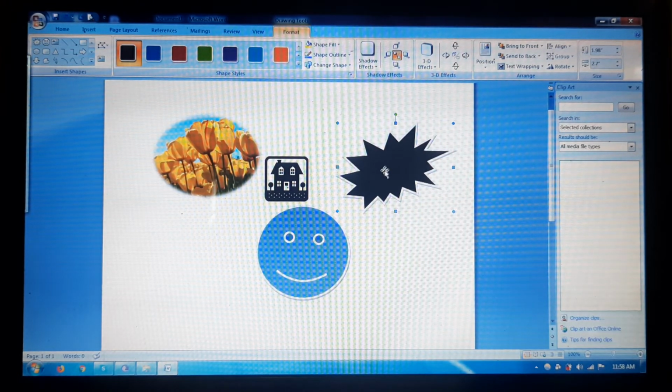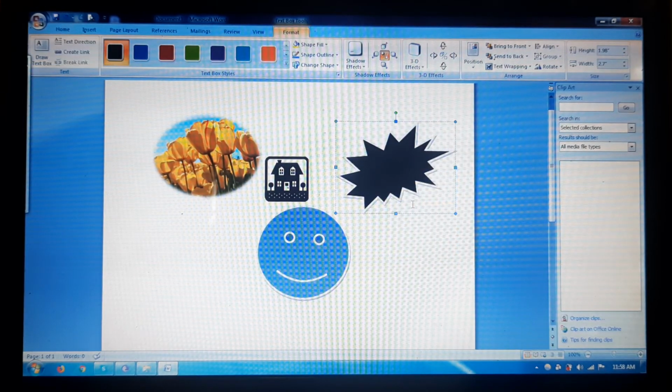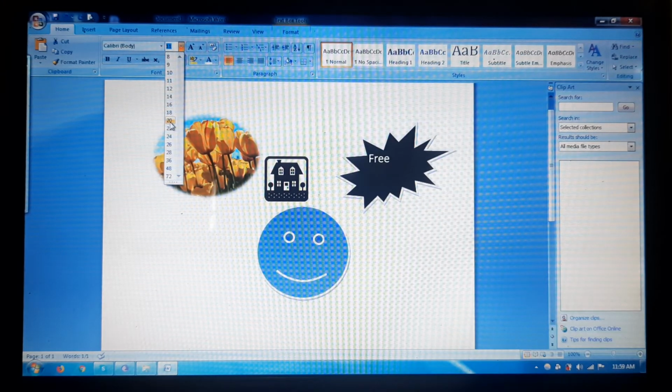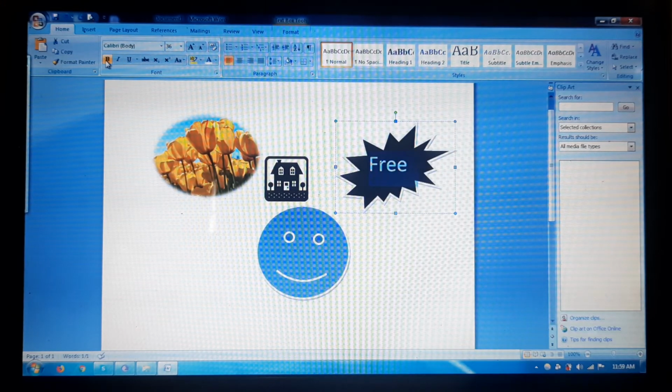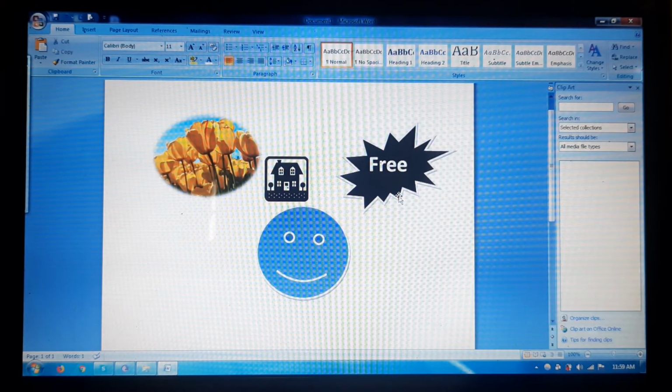Now I want to write something on this star. Simply right click on it. You will have the fourth option, add text. Click on add text and type, say, free. Select the text, increase the font size like this, make it bold also, and change the font color also. Like this you can use these stars and banners for creating handouts and all.